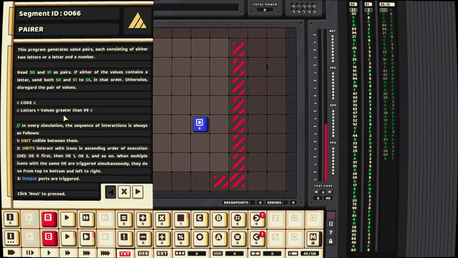Code, letters equals value greater than 99. Read S0 and S1 as pairs, so read 22 and 2 here. If either of the values contains a letter, send both to S5 in that order. Otherwise, disregard. Okay, so disregard the 2 and 22 because those do not contain letters. 50 and F do contain letters, and then send both to S5 in that order. So you'll send 50 then F.